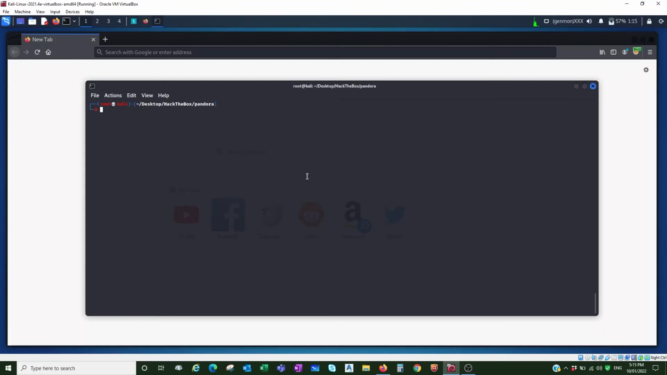Okay, hello. Today I will be doing a walkthrough of the Pandora machine on HackTheBox. This one was rated as an easy machine. I personally thought the steps to get to user may have been more of a medium, but the privilege escalation to root was quite simple.